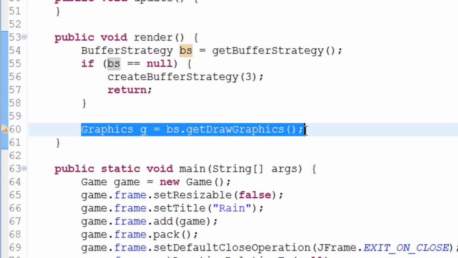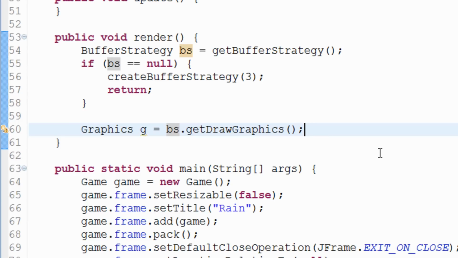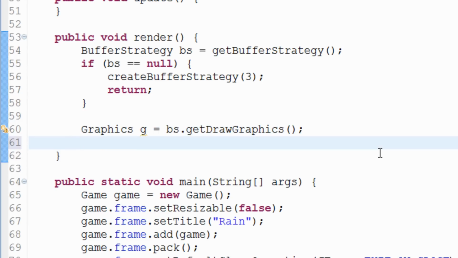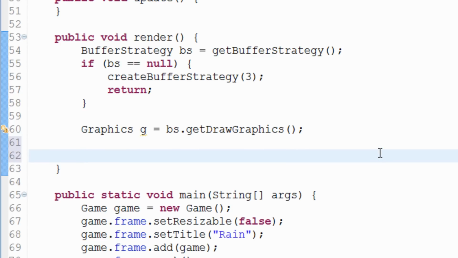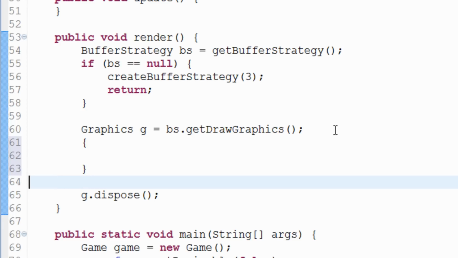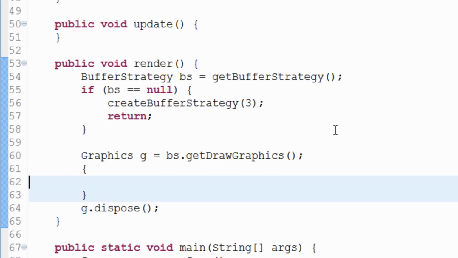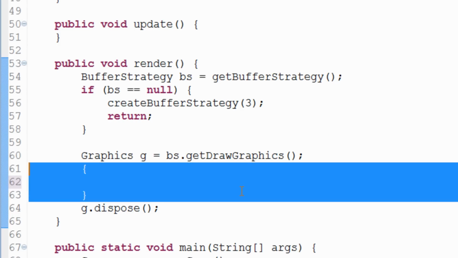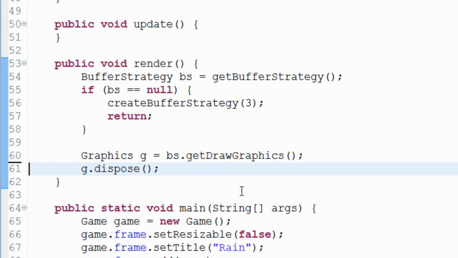So that's set, right? What we also need to do is, in between here and here, before we type g.dispose, I'll explain this in a minute, and you could even do a little comment for yourself so that you know, I'm not going to do that though. But in between here and here is where you do all of your graphics. So any graphics that need to be displayed on the screen must be displayed here before you call g.dispose.